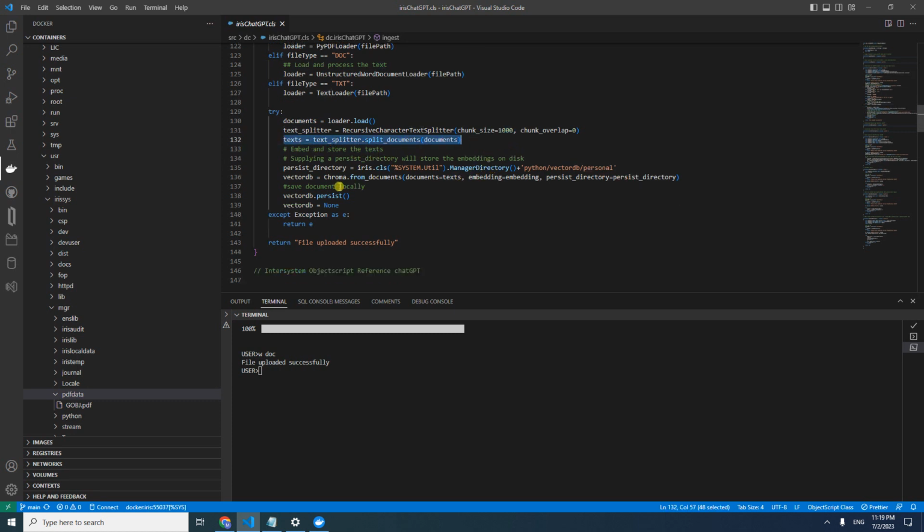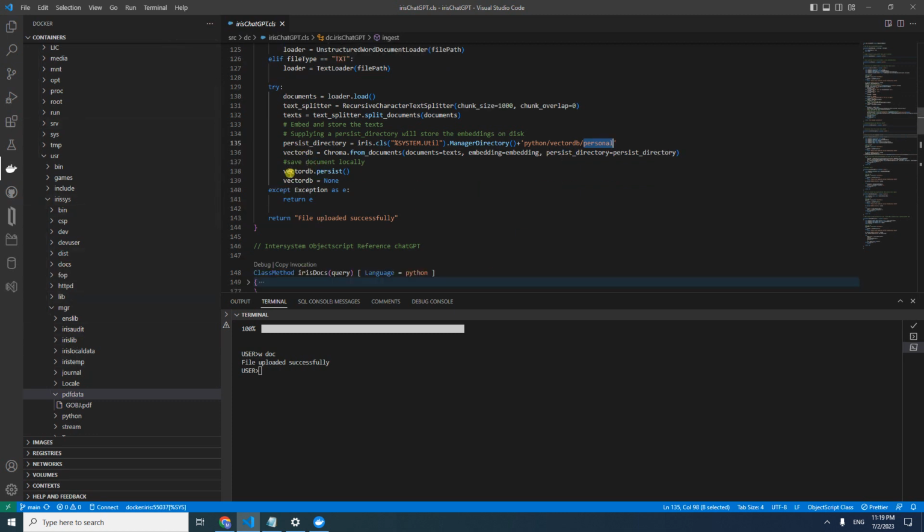Then we are using Chroma from documents. Here we are using the embedding and converting these chunks to vectors, and then saving them to this directory, which is the personal directory in the repository. Then we use the persist function to save this database. And so the file is uploaded successfully.